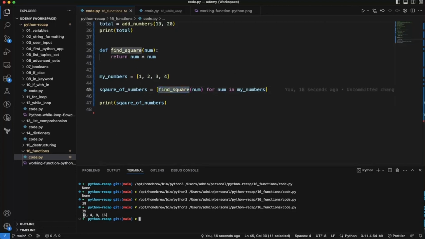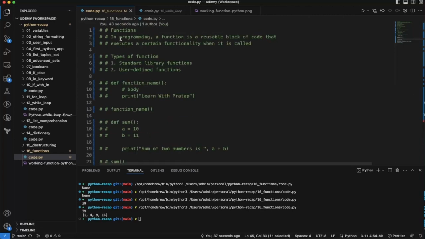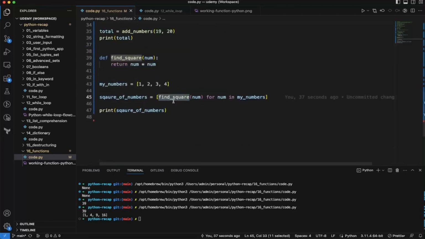You see, we have 1, the square of 1 is 1, 2 is 4, the square of 3 is 9, the square of 4 is 16. So this way we can use the function. For this 1, we are using this function. For this 2, we are using the function. For this 3, we are using the function. So this way in programming, a function is a reusable block of code that executes a certain functionality when it is called. I hope I'm able to help you out with this. So let's learn about the benefit of a function.